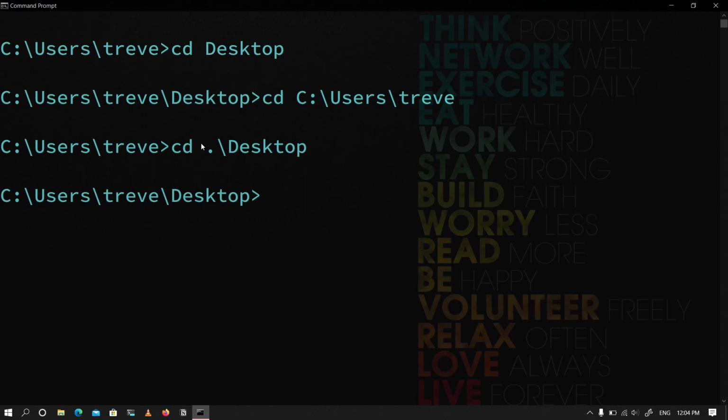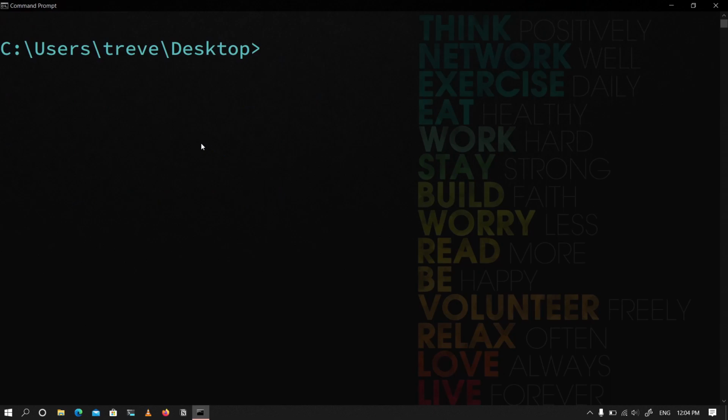Now, as you can see, I've typed a lot of things and my screen is covered essentially. So I'm going to type in cls, hit the enter key, and it clears my screen for me. Now you can also use the cd command to go to a previous directory. So as you can see, currently I'm in a desktop.